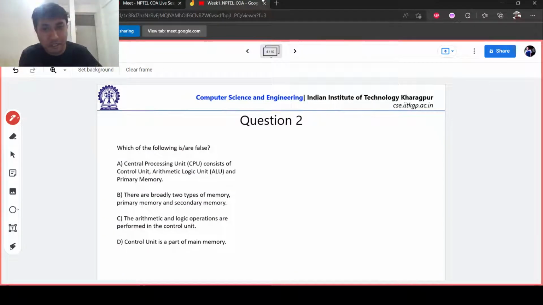These are very basic questions, but it is good to review the concepts which you have learned in the first lectures. The CPU, we know, consists of only the control unit plus the ALU. Statement B says there are two types of memory. It is correct.